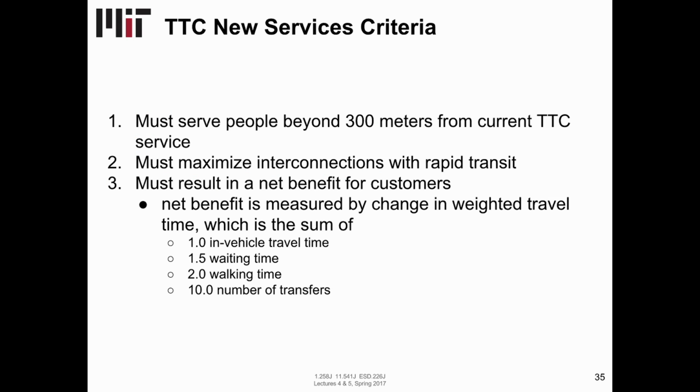So for Toronto's new service criteria, for new routes, the first criterion is that it must serve people beyond 300 meters from current service. It must maximize interconnections with rapid transit, and it must result in a net benefit for customers.